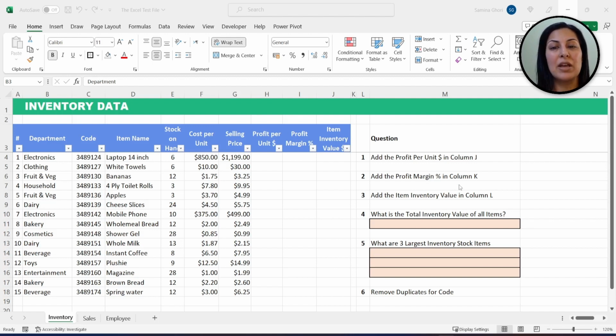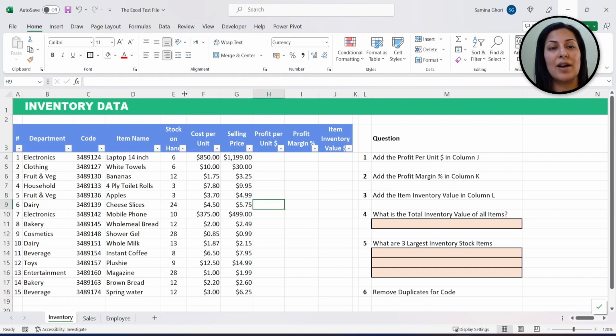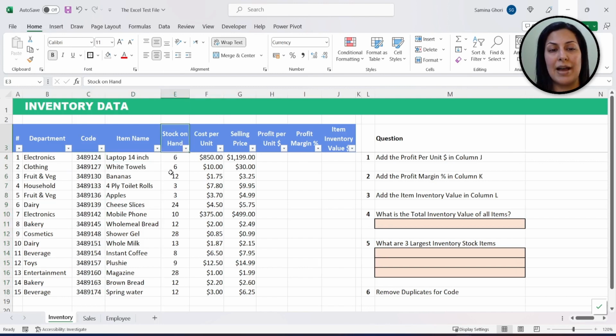Let's get into it. So we have a data set over here which has inventory data. Now we're just going to go through the setup of the table just to help you understand. We all have different terminologies on what we use. So the first thing that we have is the department, then we go to the code, which is just a unique identifier usually when it comes to inventory data, the name. We have a column here called stock on hand. So this is the amount of inventory that we have in our stock.